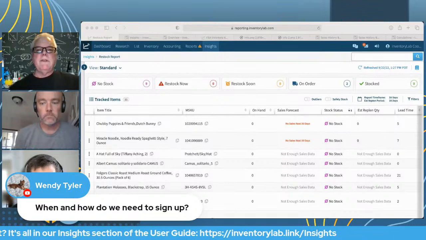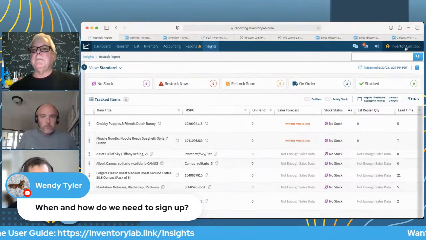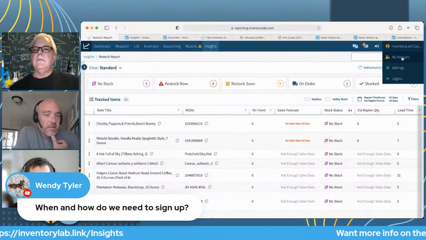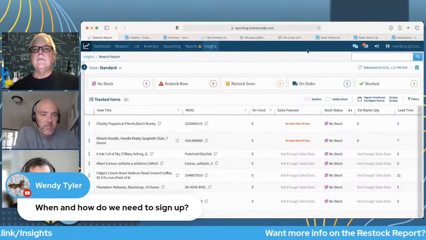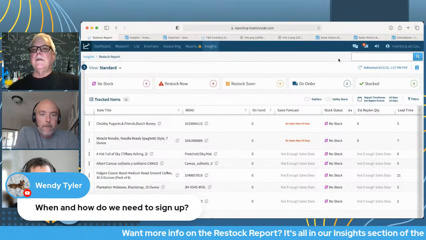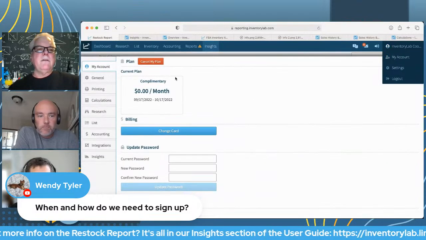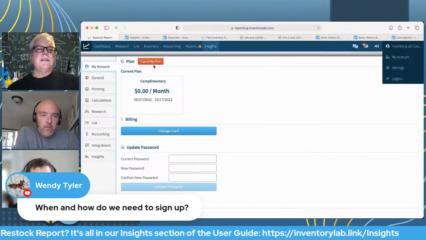Wendy, whenever you see it in your account, you'll be able to add it. They'll know if they see it in the menu up there, Jeff, which will say Insights. So you can check once you see the menu change, you should be able to go to My Account, and then here's a look, a little different than this.